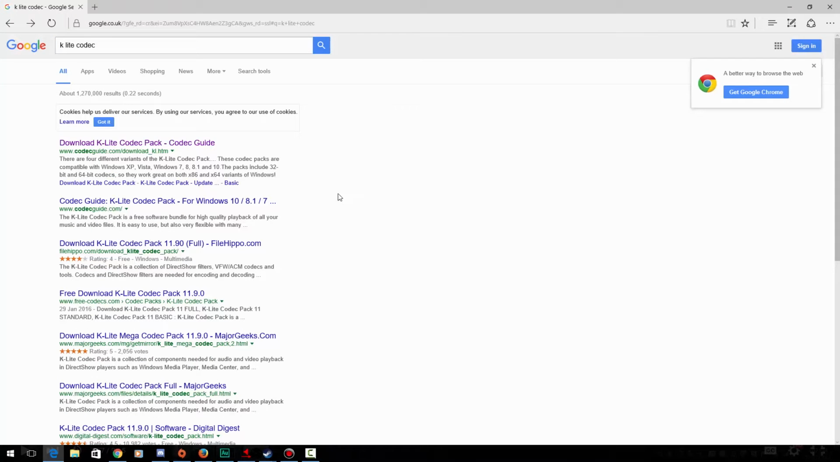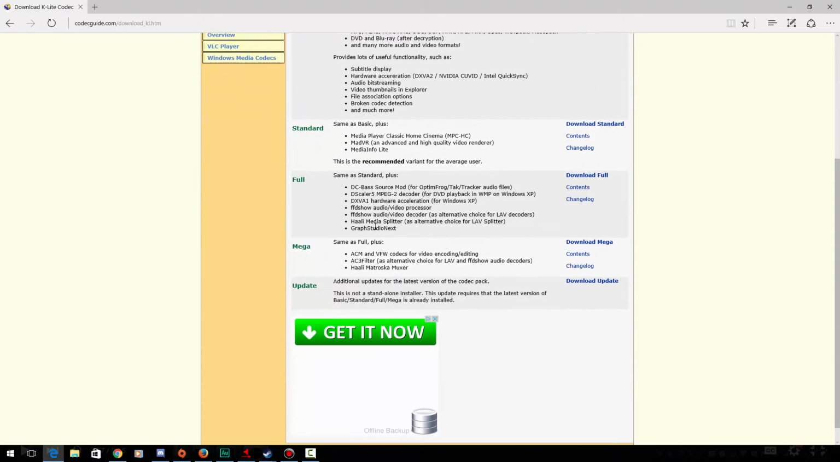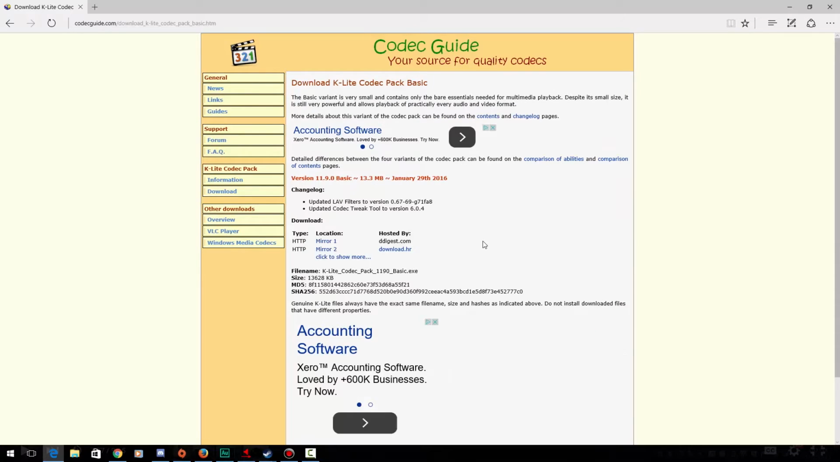K-Lite codec. And it should be this top one here. So you want the K-Lite codec pack. Now, I did have the K-Lite Mega pack installed. However, I don't know why, but it still didn't work for me. So you want to go ahead and click on this. At the side here, download basic.